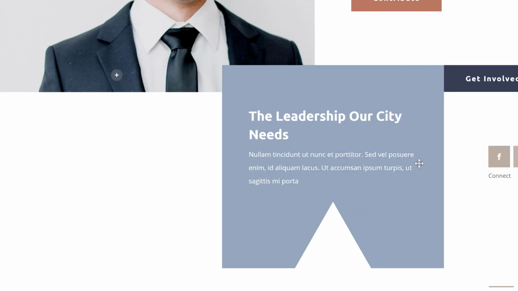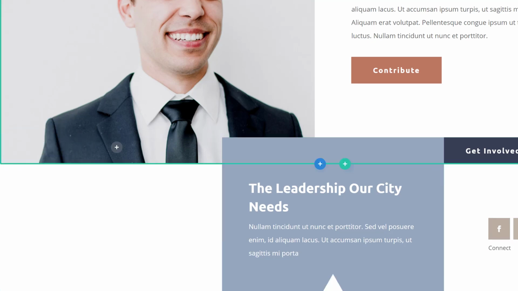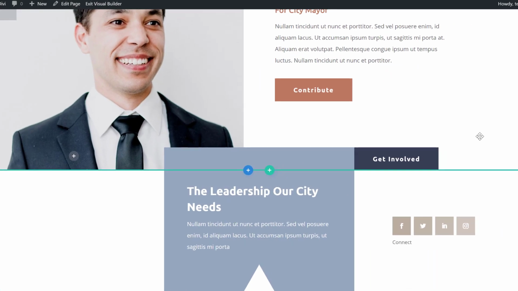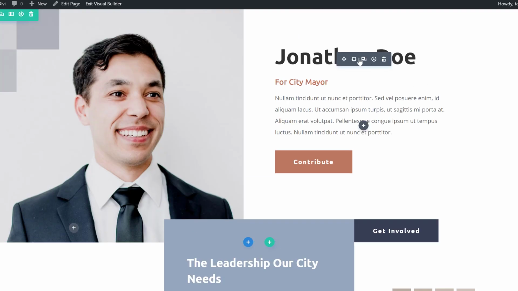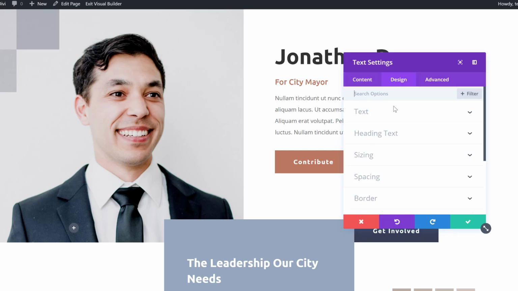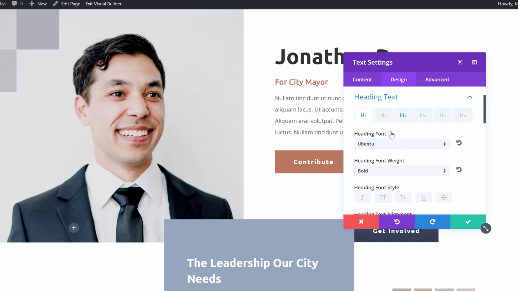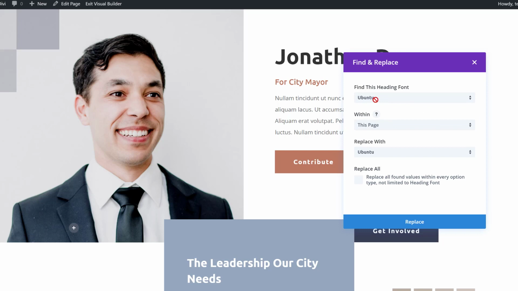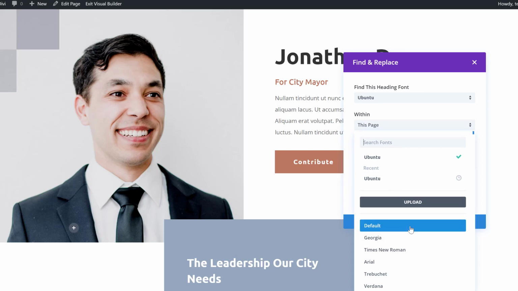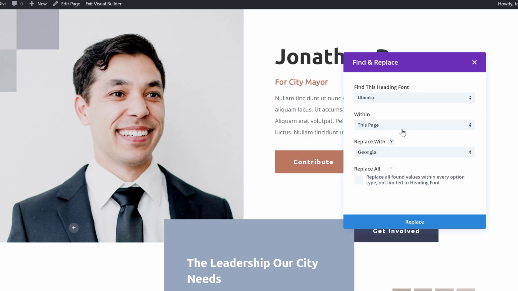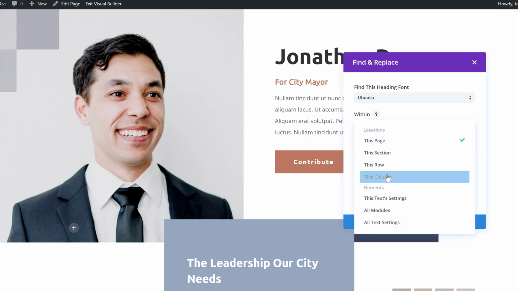So you can do a lot of things using Divi's built-in options, and you can also use some other efficiency features such as the find and replace feature. So let me just demonstrate that really quick. I'll open this module over here, go to the design tab, open the heading text settings, and over here I want to change the font that's being used for my headings throughout the entire page. And I'll just right click over here without changing anything and click on find and replace. And over here you will see the font that's currently being used, and you can replace it with any font you want over here. So I'll just choose Georgia, and I want to replace this on my entire page, but you have other options as well.